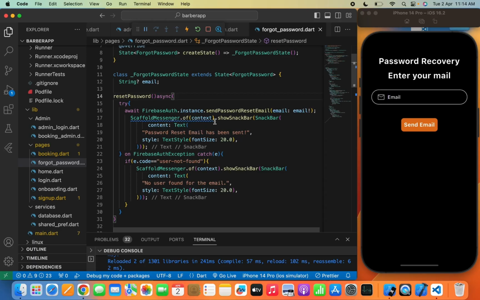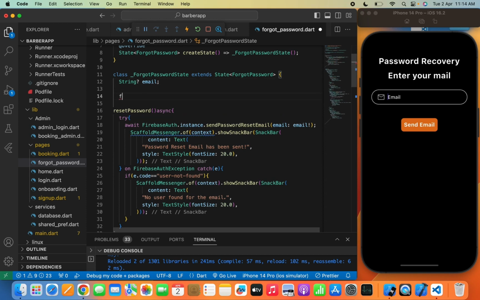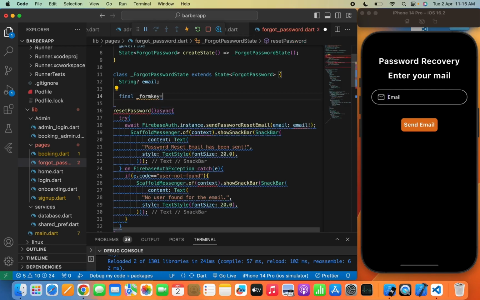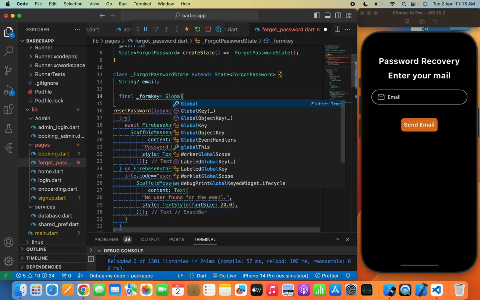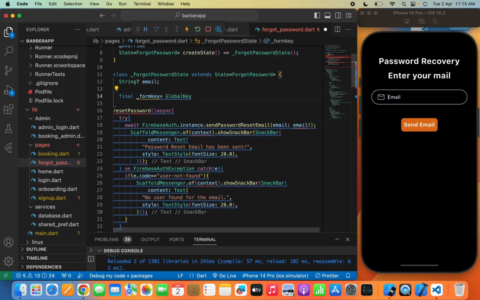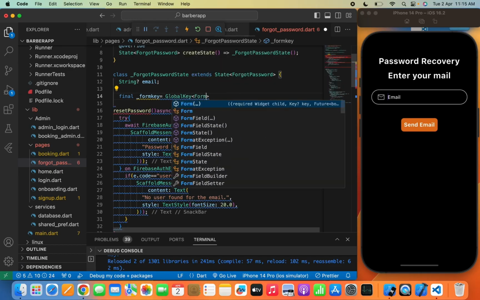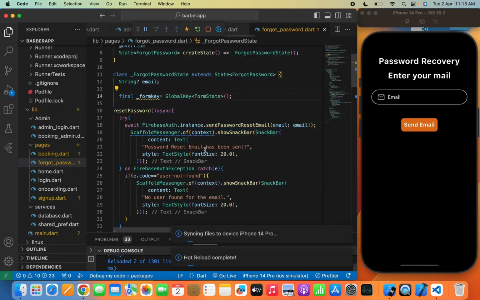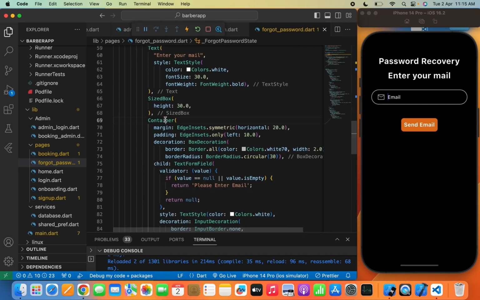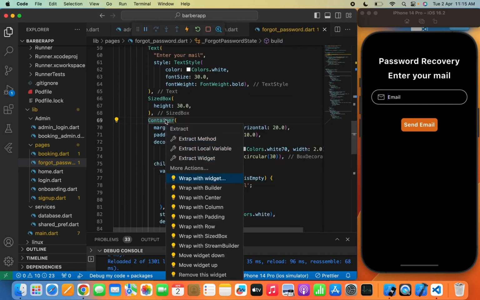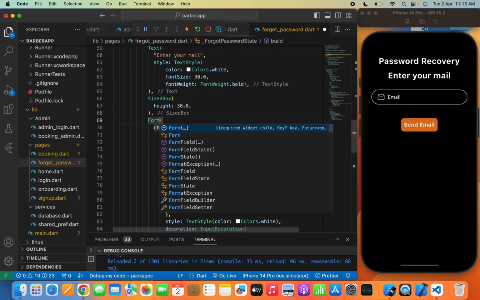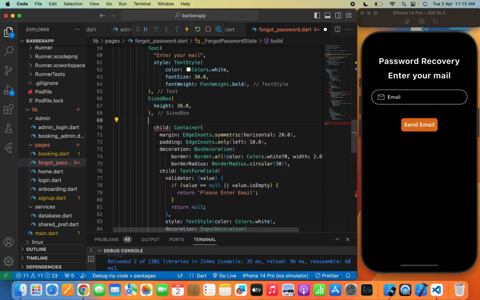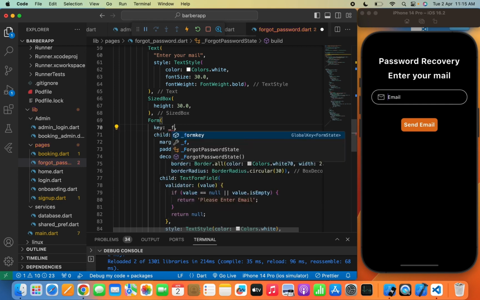So now let's move on, and here you already know that we need to create a global key so that we can check the validation. So let me create that global key over here, the form state. So here it is done. Now we need to wrap the container with a form widget so that we can pass a key, the form key.